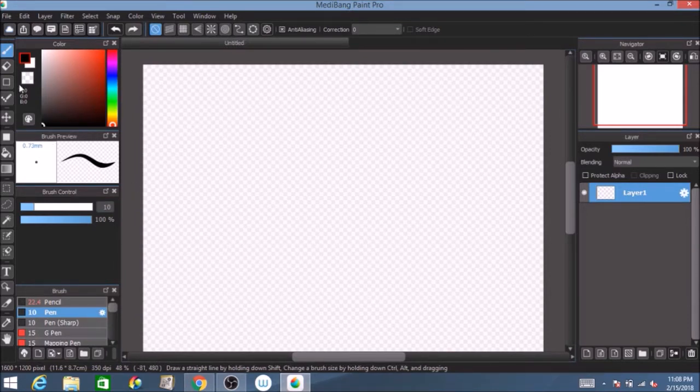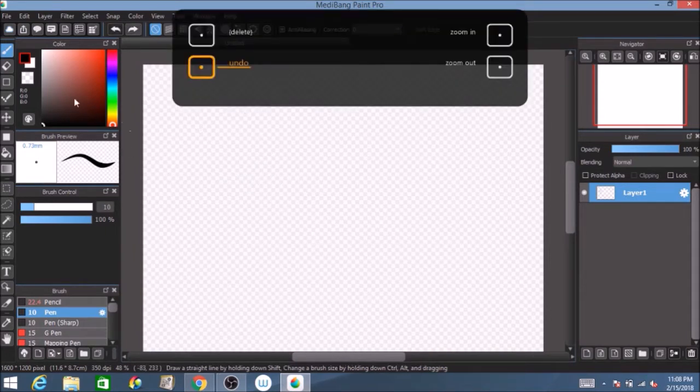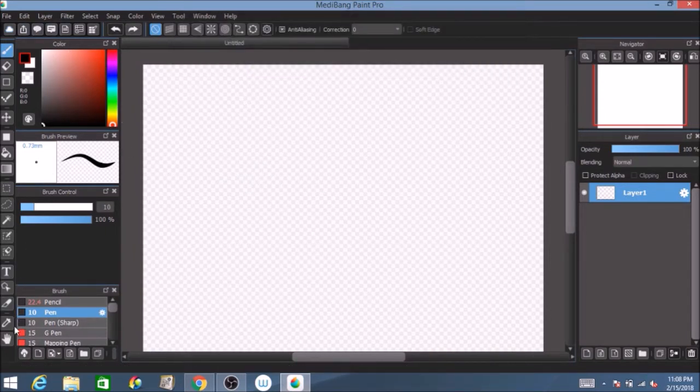Yeah, so Medibang Paint, everybody. This is kind of new. I used it once when I was at my boyfriend's house. I don't know what many of these tools are, but it seems simpler than Krita for sure. I don't know what these do, and I don't think hovering over them will help, but let's see.